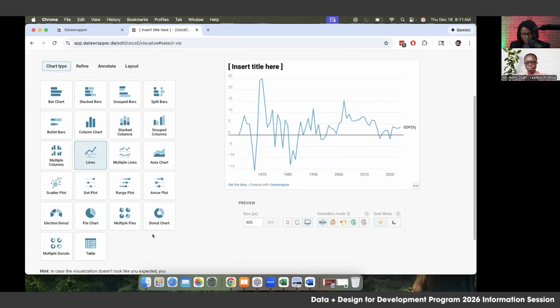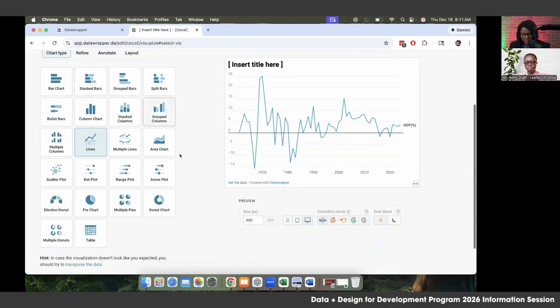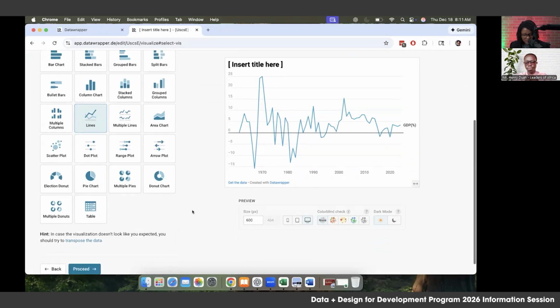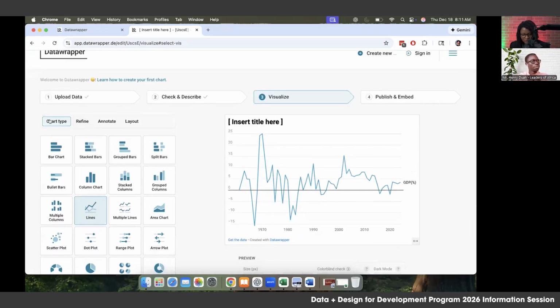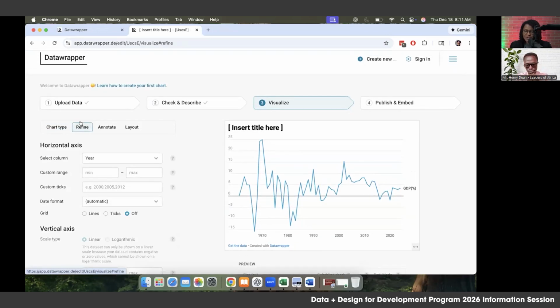So the next thing that I want to do is, you can do anything. There are so many charts that you can use with Datawrapper. The next thing I want to do is go from chart to refine. Refine allows you to clean up the data and your visualization, make it look good, give it the heading and everything.